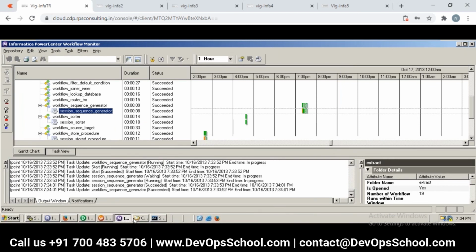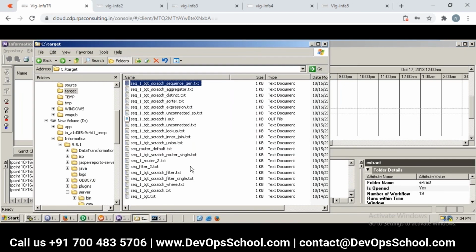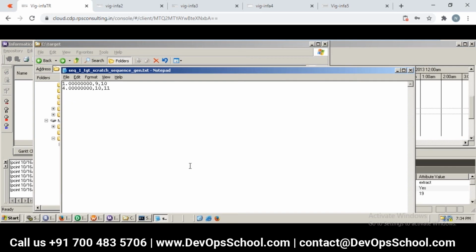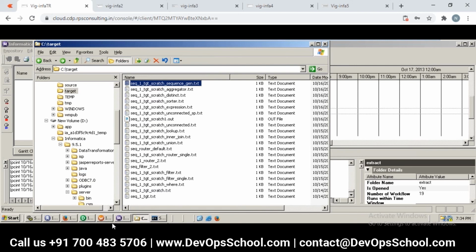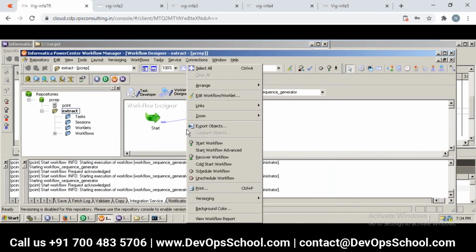Yeah, it is successful. Now, if you go and look, it is 10, right? Next time when you run, we need to see the effect of it. It should not generate subsequent values. Instead, it should start from the beginning. Yeah, let us see.